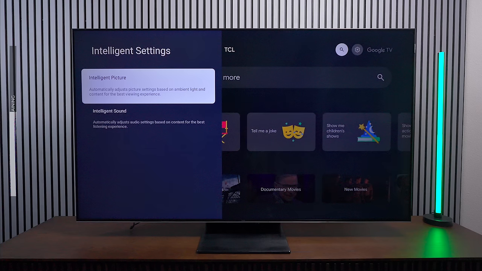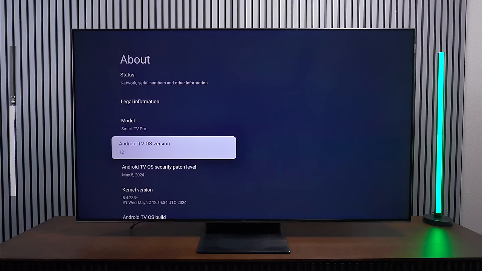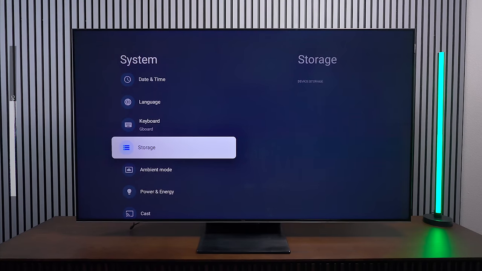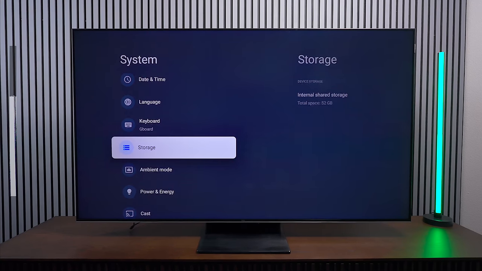You do have an intelligent picture setting where the TV will adjust itself automatically based off the light in the room. And you also have that for sound as well. Now, as far as the operating system, this one is powered by Android 12, which is the newest and greatest. So they did update this from last year. And as far as storage, we're looking at 52 gigabytes of internal storage. And this is great so you can install all your applications, no problem.